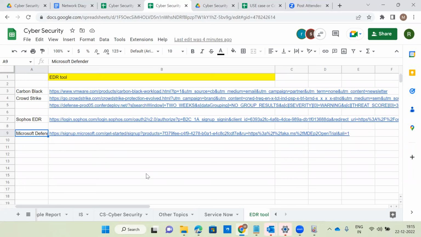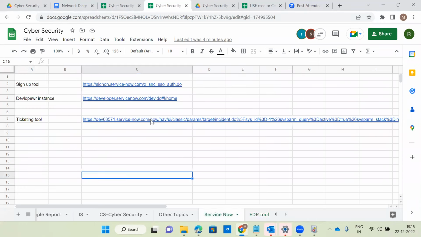Now coming back. First we can discuss ServiceNow for today, and tomorrow onwards we can discuss other tools like EDR or FortiGate, then the vulnerability management tool, and finally the SIEM tool. So this is ServiceNow. What is the ServiceNow tool? Why do we use it?